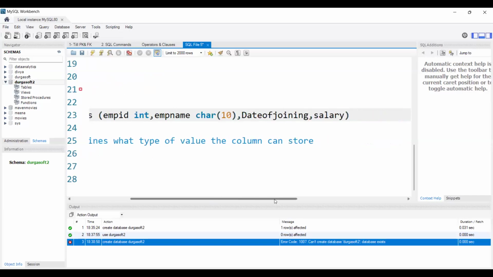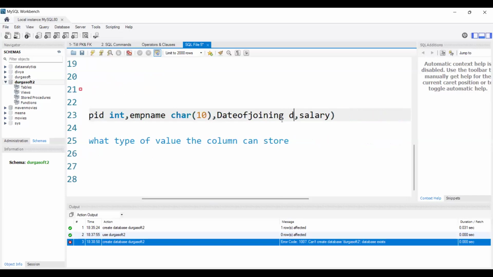Next, we have date of joining. For that I can directly mention the date data type. For salary we can give either int or float. Here I'm giving float because sometimes I can have decimal numbers in the salary.